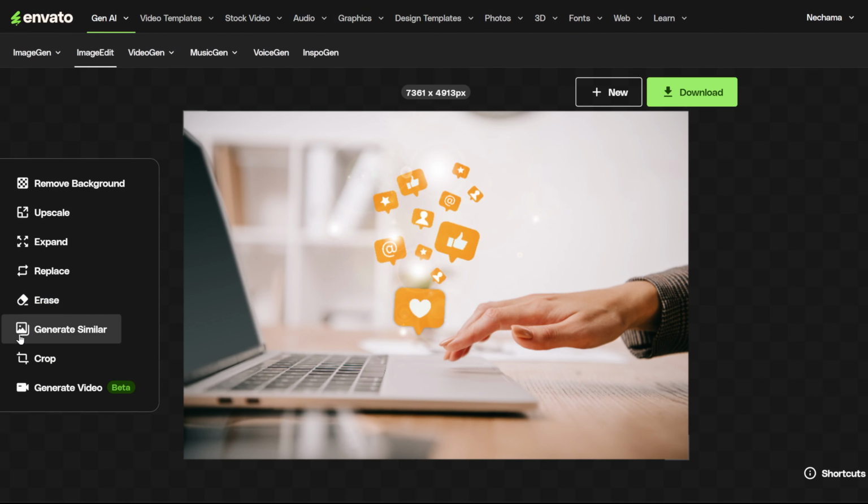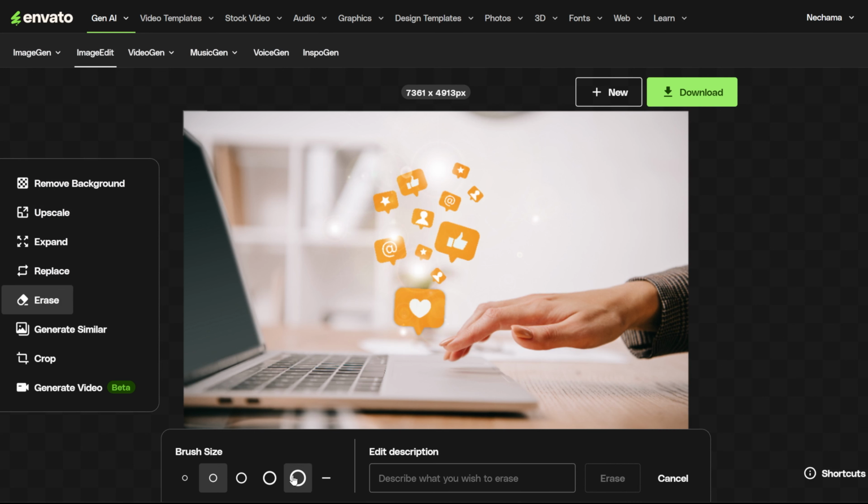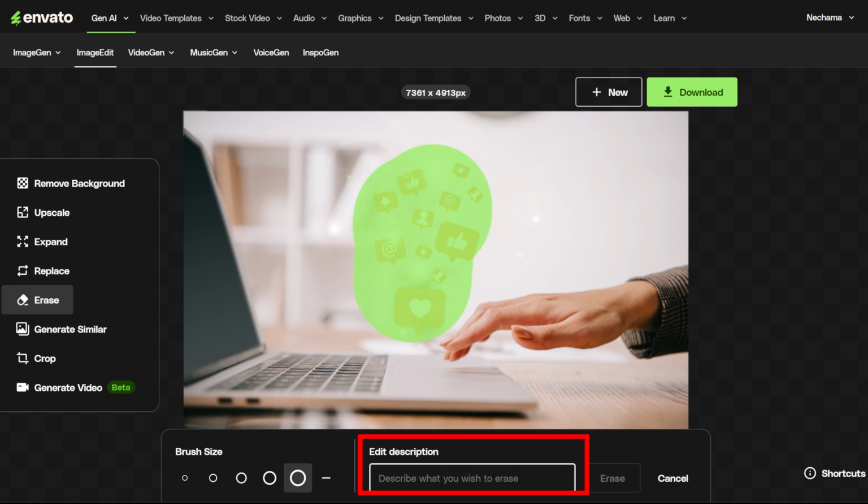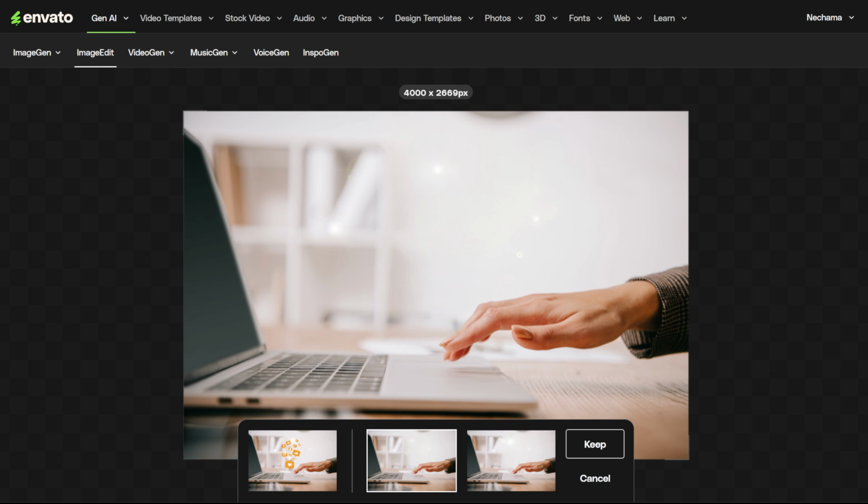Under the Replace tool, you have Erase. This is for deleting parts of the image you don't like. In this example, let's remove the floating lights. Like with Replace, you need to mark the part of the image you want to erase, and then add a description of what you want to erase. Then you get 2 options. You can see a small difference. One added something to the background, and the other is just empty.